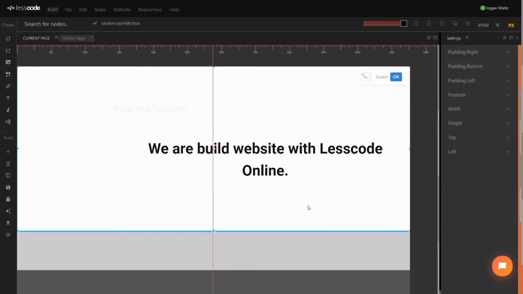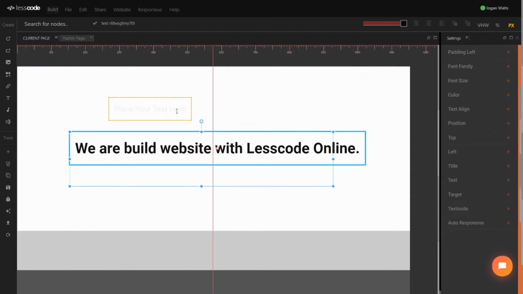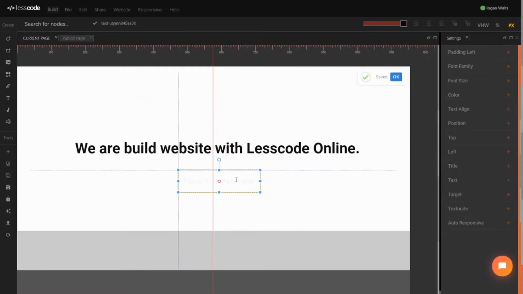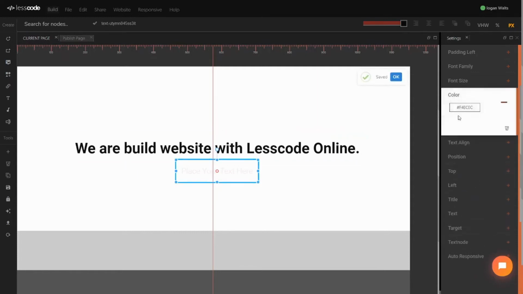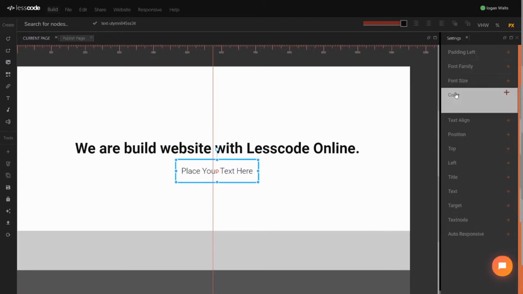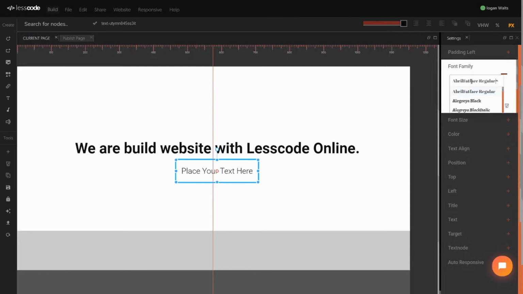So now what I'm going to do is just click on the text and move it this way. I'm going to select the next text and do the same for it. After selecting and dragging it, anytime I click on any other element, it saves the settings for me. So I'm just going to click on this, change the color, leave the font size where it is, and then let's see. Okay, so let's take this font.